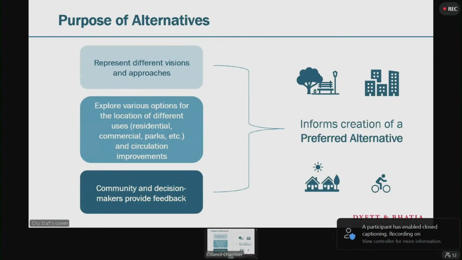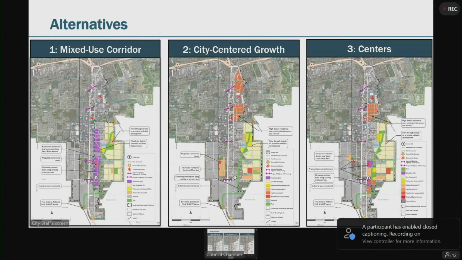Okay, so just to rehash what the alternatives were. As I mentioned, we did a lot of visioning exercises with the community and took feedback about people's lived experiences and came up with 3 alternatives that tried to address issues that residents of the plan area are experiencing, in addition to achieving their vision for their community. I'll go through each of the 3 alternatives in general detail. The first alternative was a mixed-use corridor.